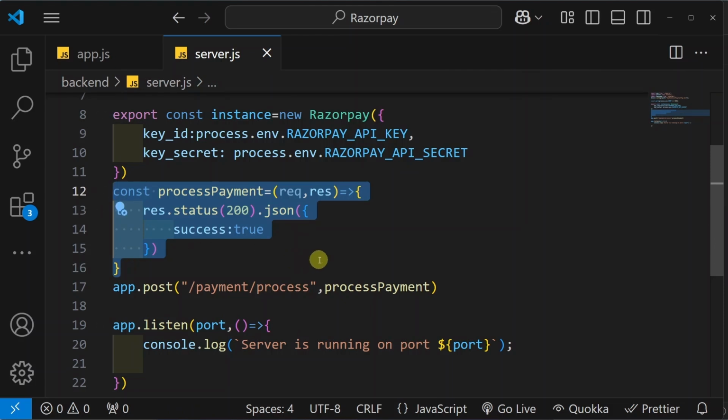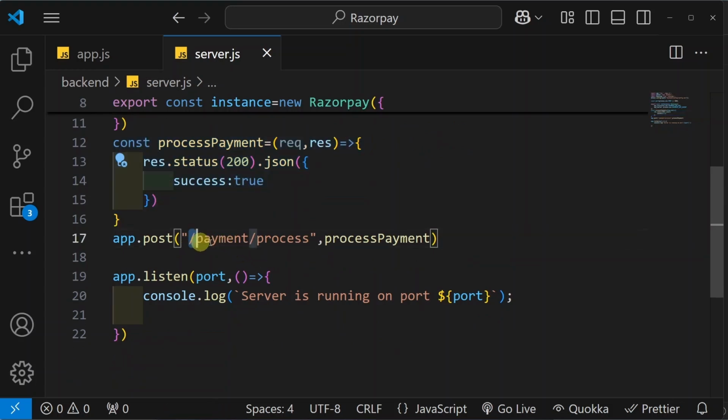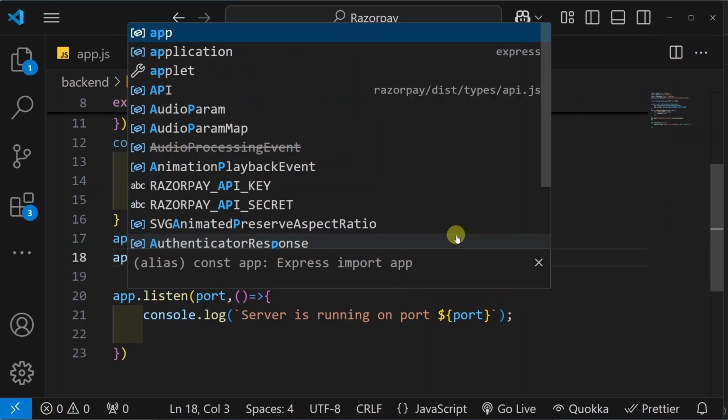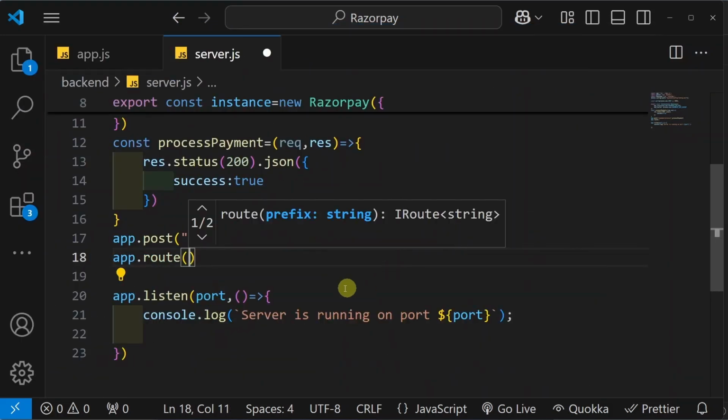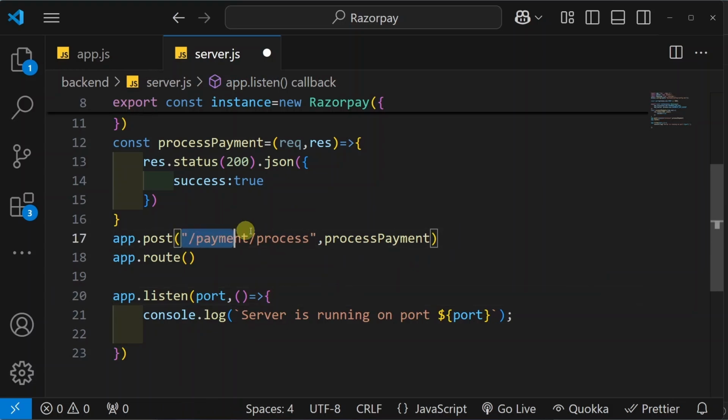But maybe in future for this route, I will be having different requests like get, post, put. Again, I do not want to repeat this entire line. Instead, what we can do here, I will be writing app.route. Inside this, I will be passing this complete path, copy and paste. Then easily, whichever request is having the same route, we can easily change that request.